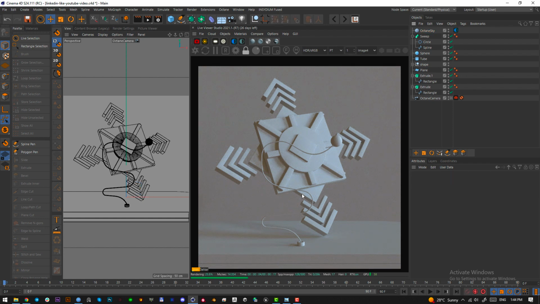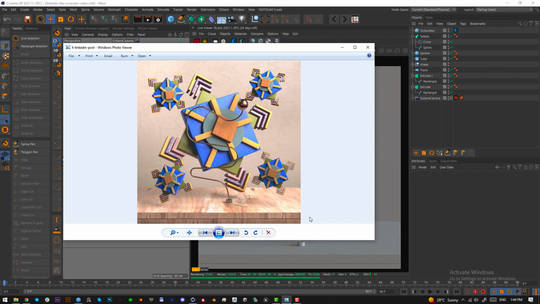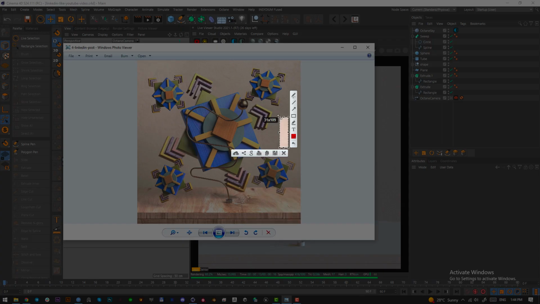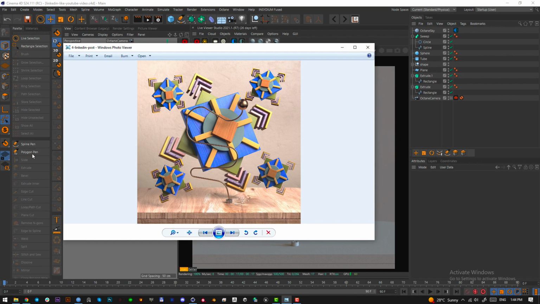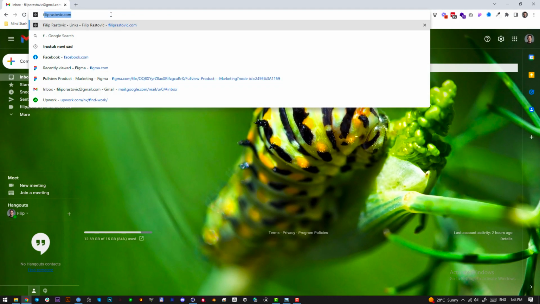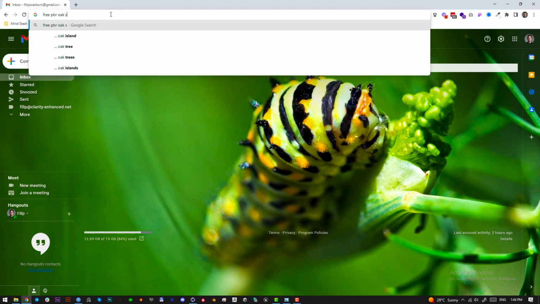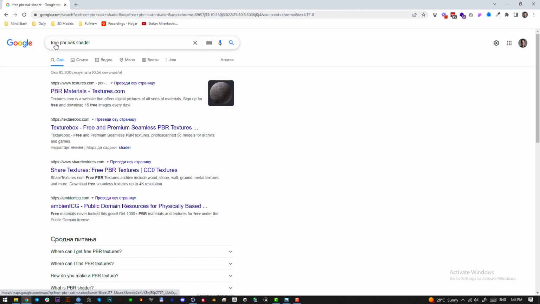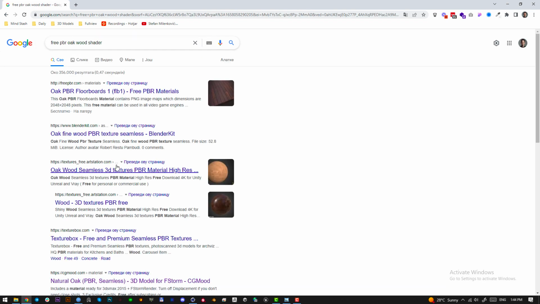Okay, now let's see for the shaders. We will need to find some free shaders because I actually used some paid PBR textures from Polygon and whatever for this wood here and the background, I think, and for the wood here as well. So let's search the web to see if we can find something for free. So let's see, free PBR oak shader, oak wood, free PBR oak wood shader, and just let's open this one to see what we have here.